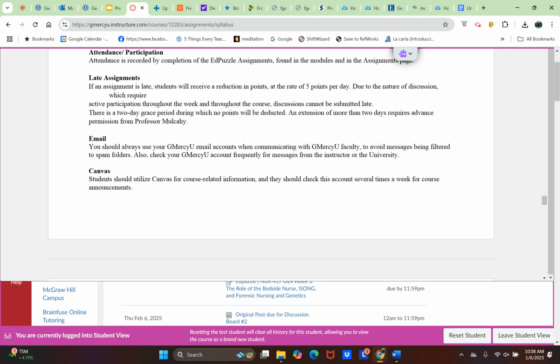Late assignments. So the big thing is that there is a 2-day grace period, during which time no points will be deducted. After that 2-day grace period, if you do not contact me for an extension, you will get a reduction in points at the rate of 5 points per day. Discussion boards are not included under the grace policy.